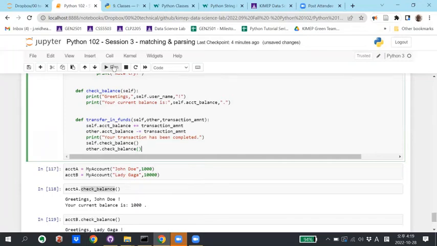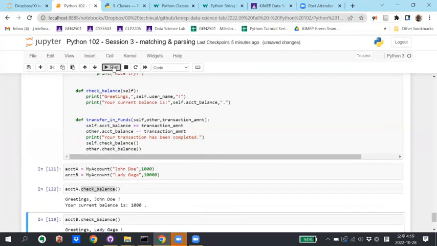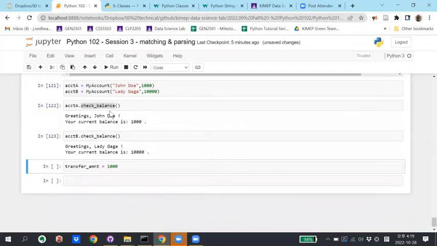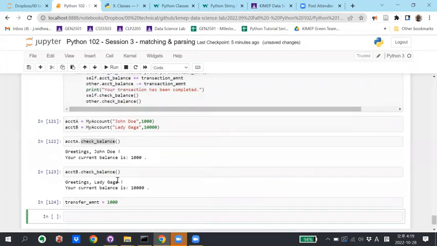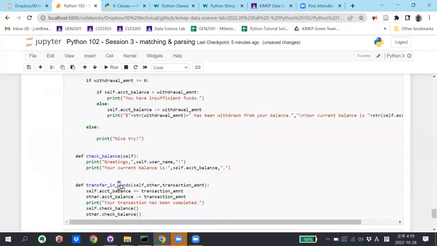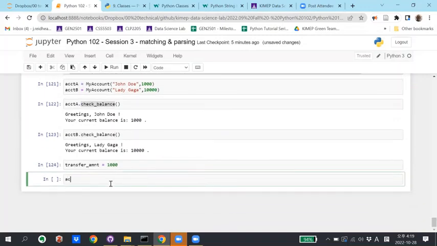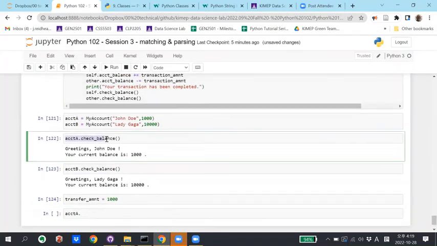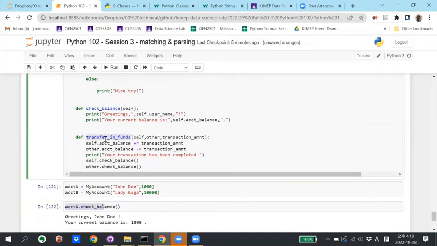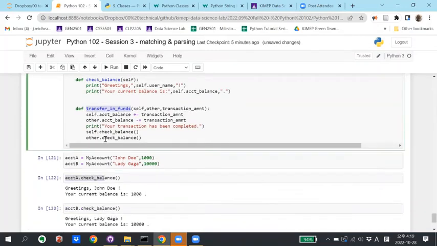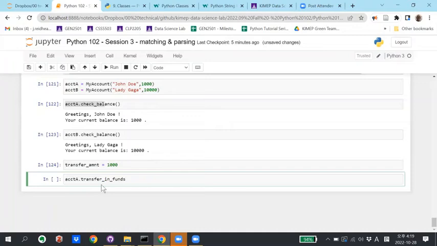Okay, so let's run this. The transfer amount is 1,000. So how are we going to instantiate this? Account A in parentheses. And now we've got to call the function, transfer funds.